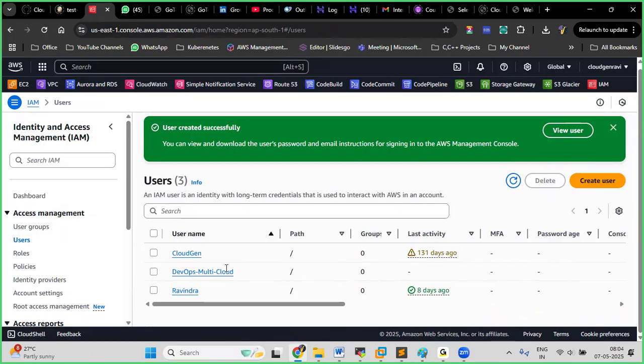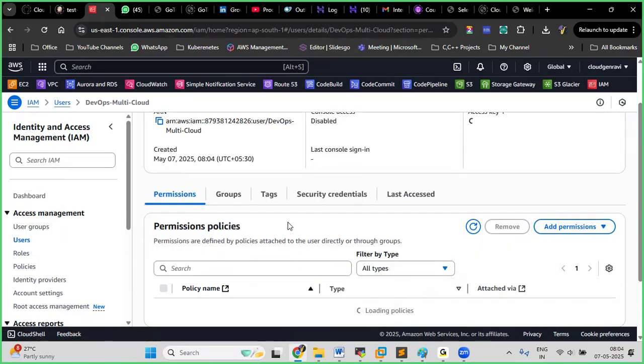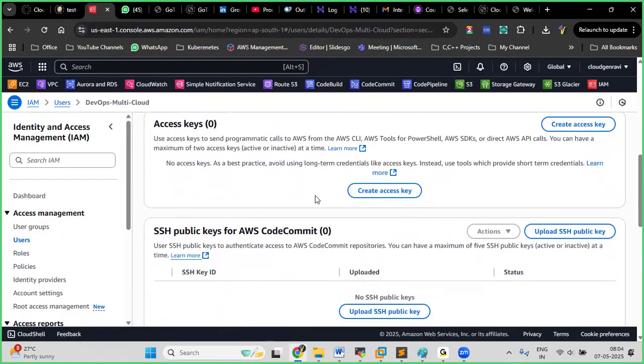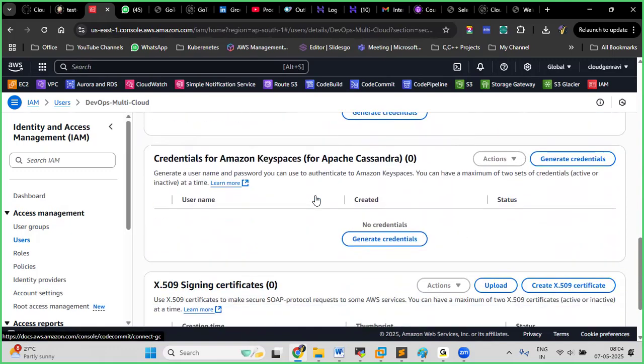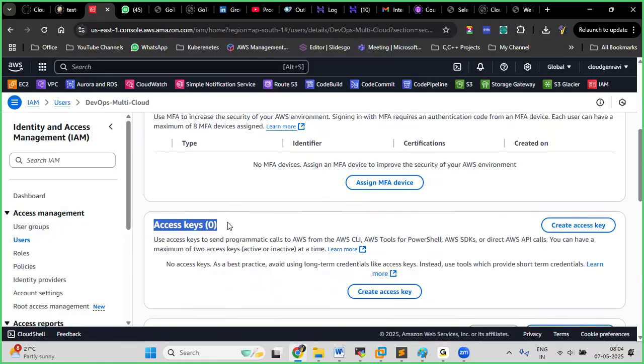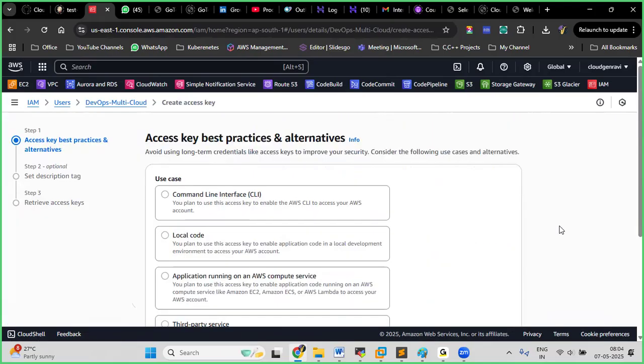Now click on this newly created user. Now, okay, click on security credentials. Now we need to create one access key. Yes, see here, access keys, okay, 0. At present, we are having 0 access keys here. Click on create access key. You can click on here or else you can click on here.